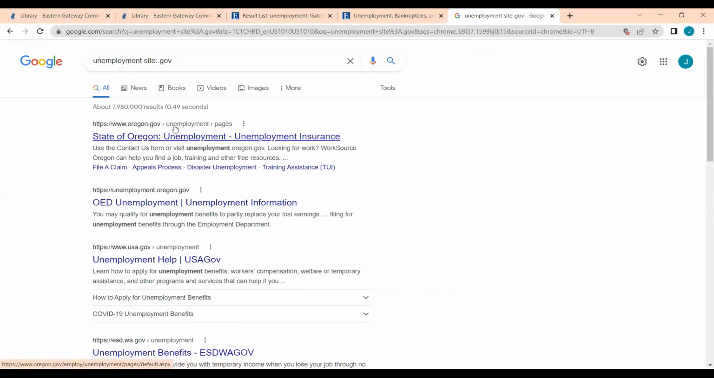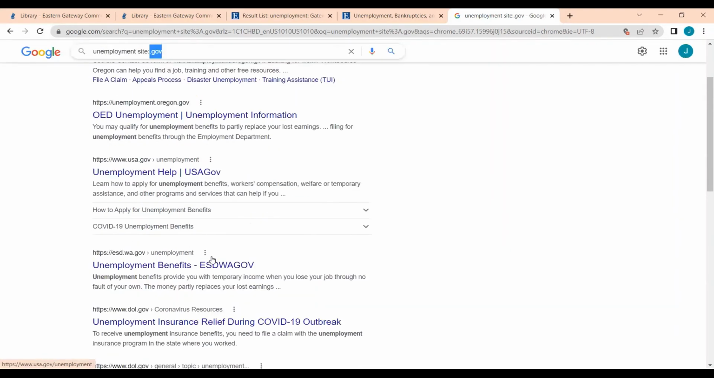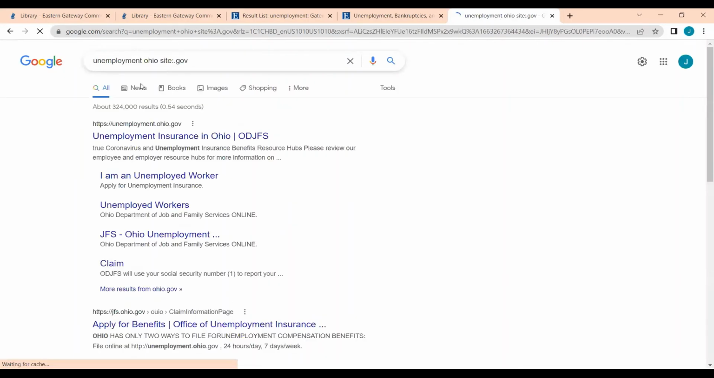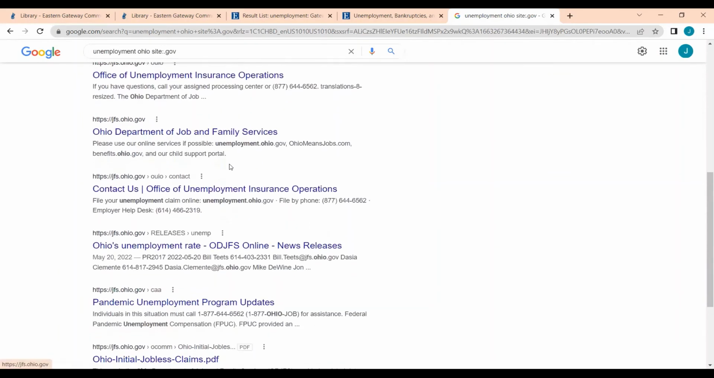And I'm in Oregon, so Google has decided that it should be about Oregon, but it narrows to just government websites. And government websites are credible resources, they're vetted, they are not going to be trying to sell you anything, they're not commercial websites. So in this way, we could find out about unemployment benefits for certain states, like if we wanted to find out about unemployment in Ohio specifically, we can read about their benefits or about different departments in Ohio related to this.